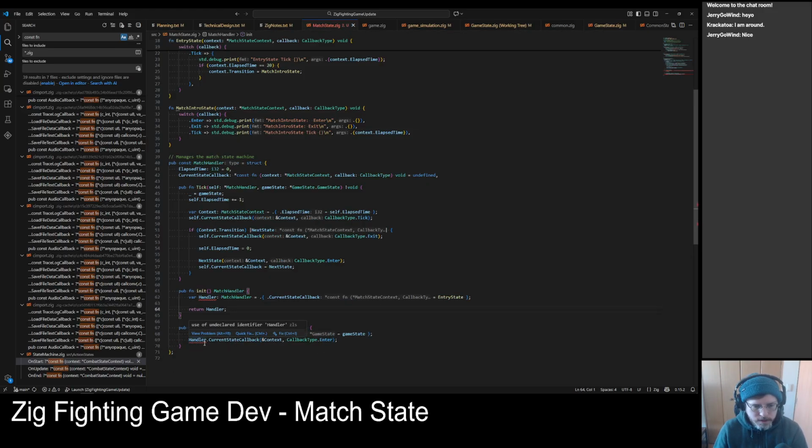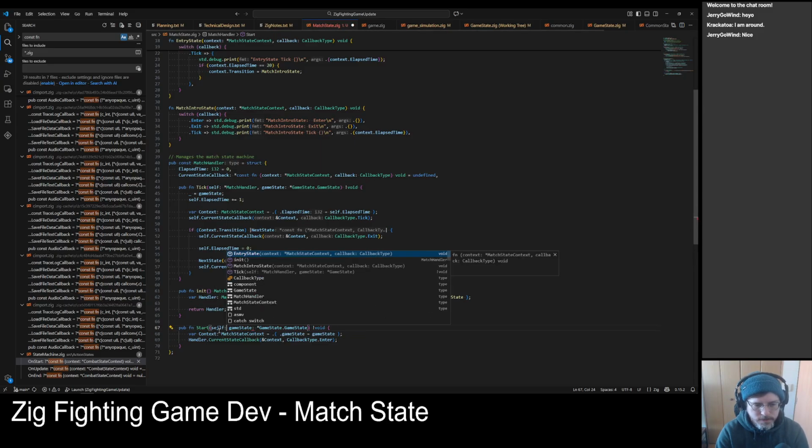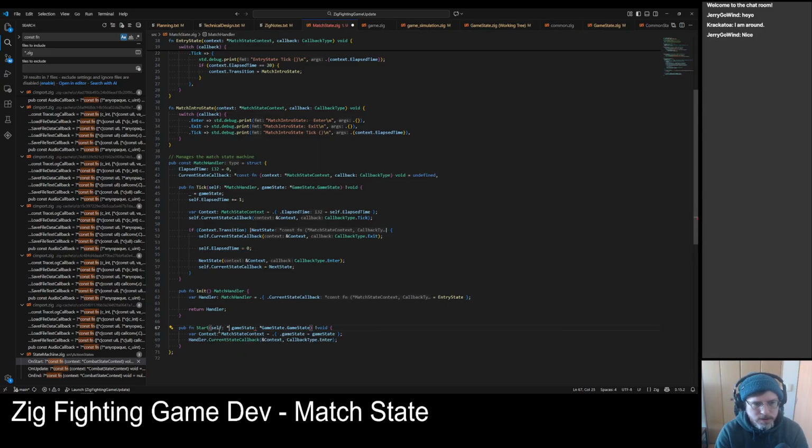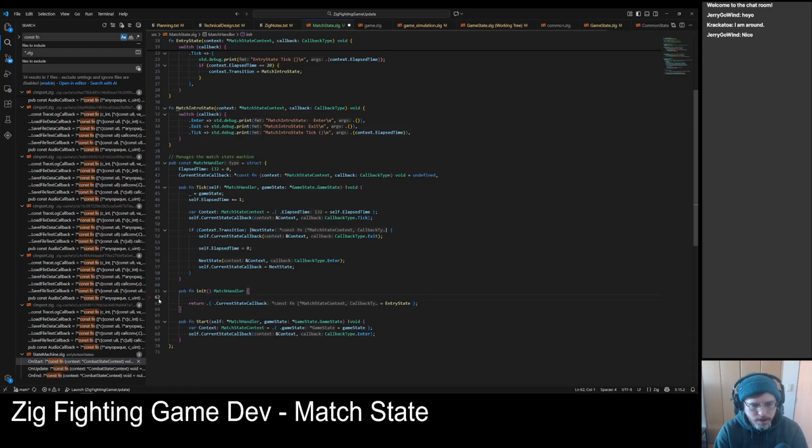Doesn't like this because it's undeclared. Oh, I need a self. Self, pointer to match handler. And then we need to do the self. Okay. And this doesn't need to be. We can just return this. Should work. And now I just need to call start from somewhere.